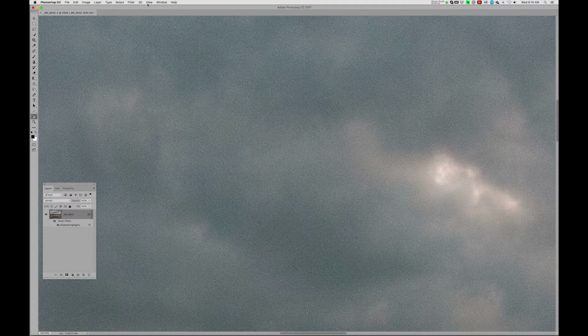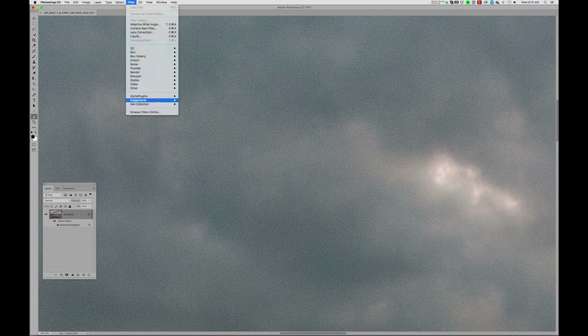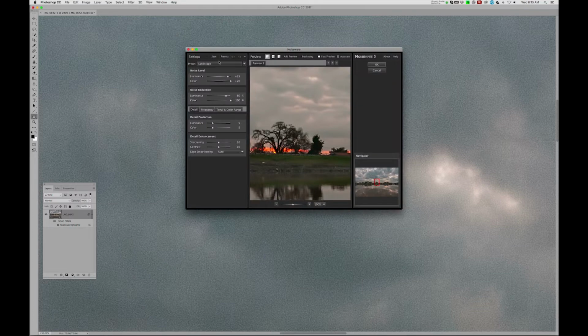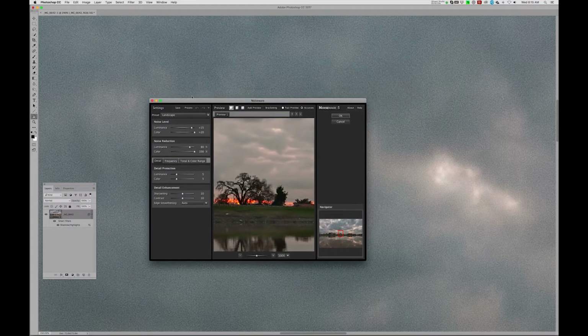So I'm going to go up here to my filter, down here to ImageNomic, which is a third-party plugin that I use. There's a lot of really good noise reduction third-party plugins out there. Been using Noiseware for years now, and I like it a lot. I hear there are a whole new generation of noise reduction applications coming down the pike. I'm looking forward to it. They supposedly use a lot of artificial intelligence and really do an amazing job. So I'm looking forward to that. But in the meantime, I'm going to be using Noiseware.